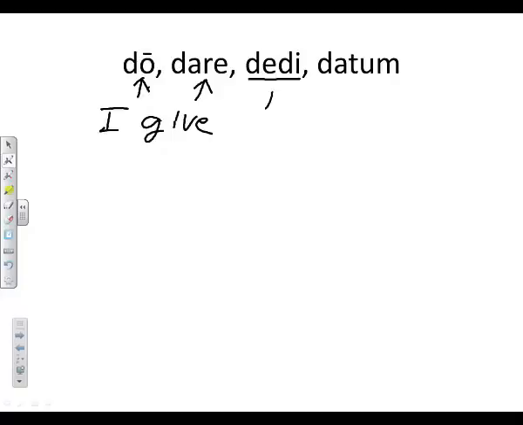Dedi shows you how to do the perfect tense, which of course we don't know yet, but you should memorize these already with the vocabulary so that when we do learn the perfect tense, you don't need to go back and relearn these. And this here, the fourth principal part, is datum. That is the passive. That will show you how to form the passive. Again, we don't know how to do that yet.